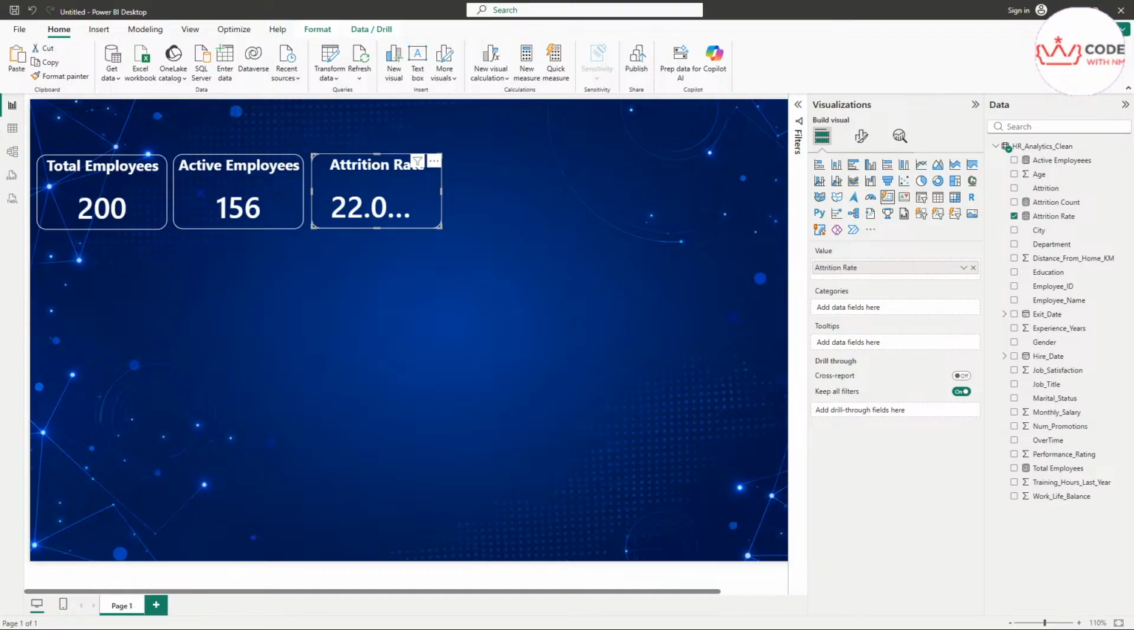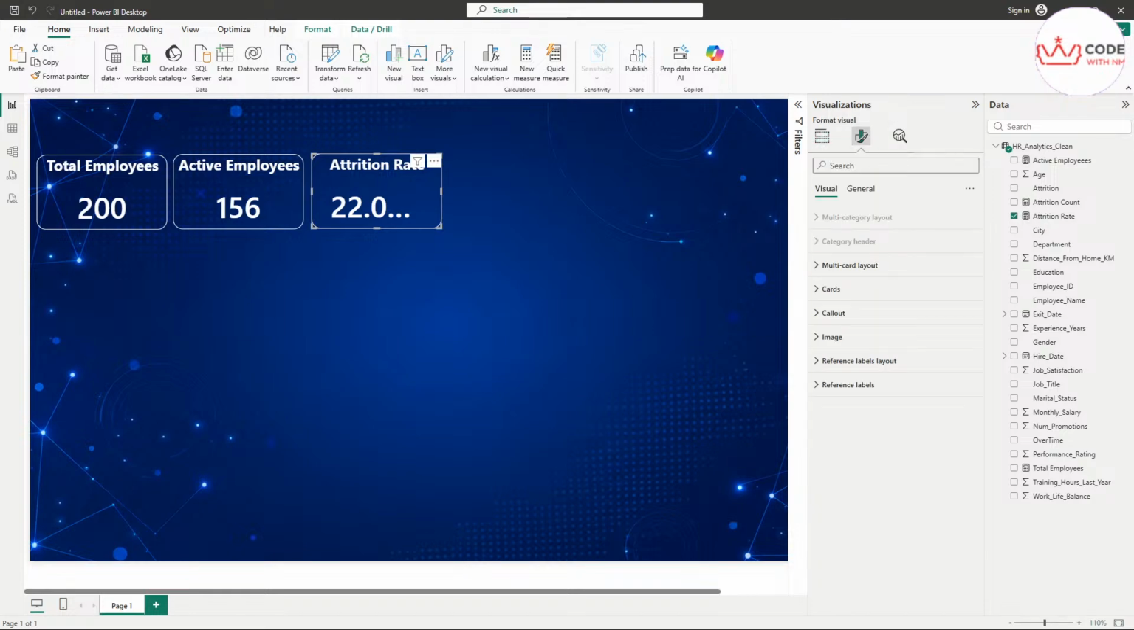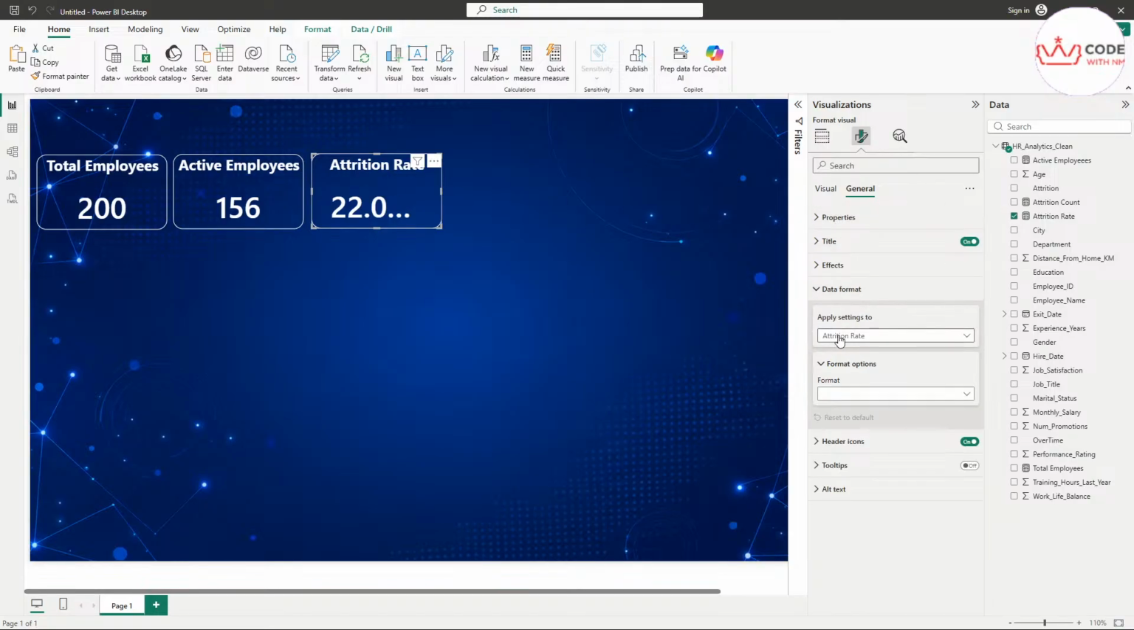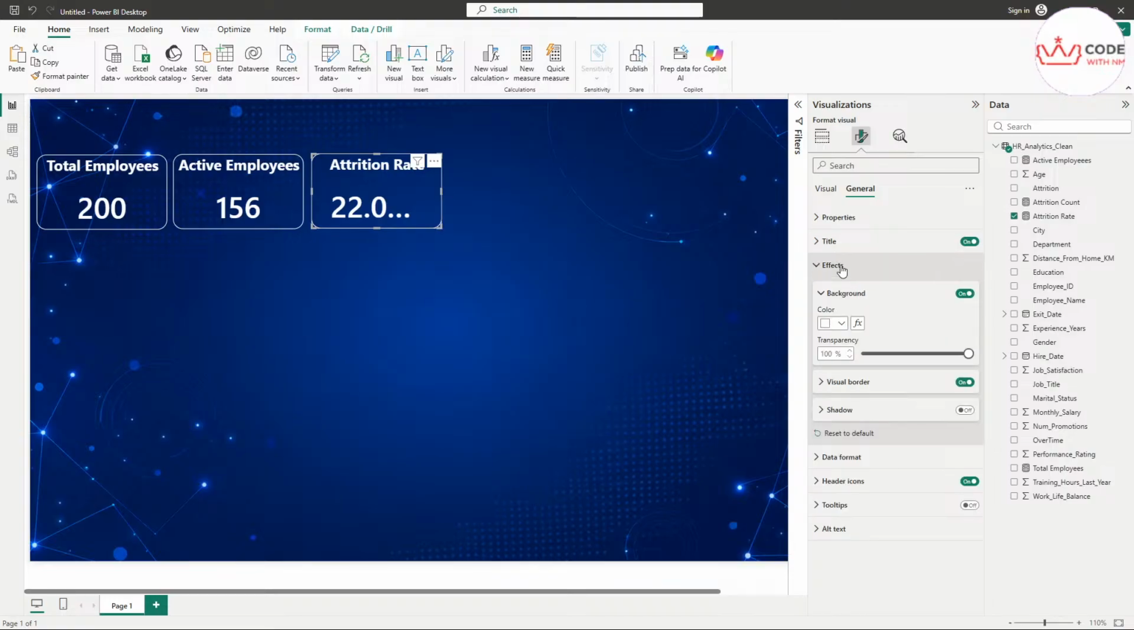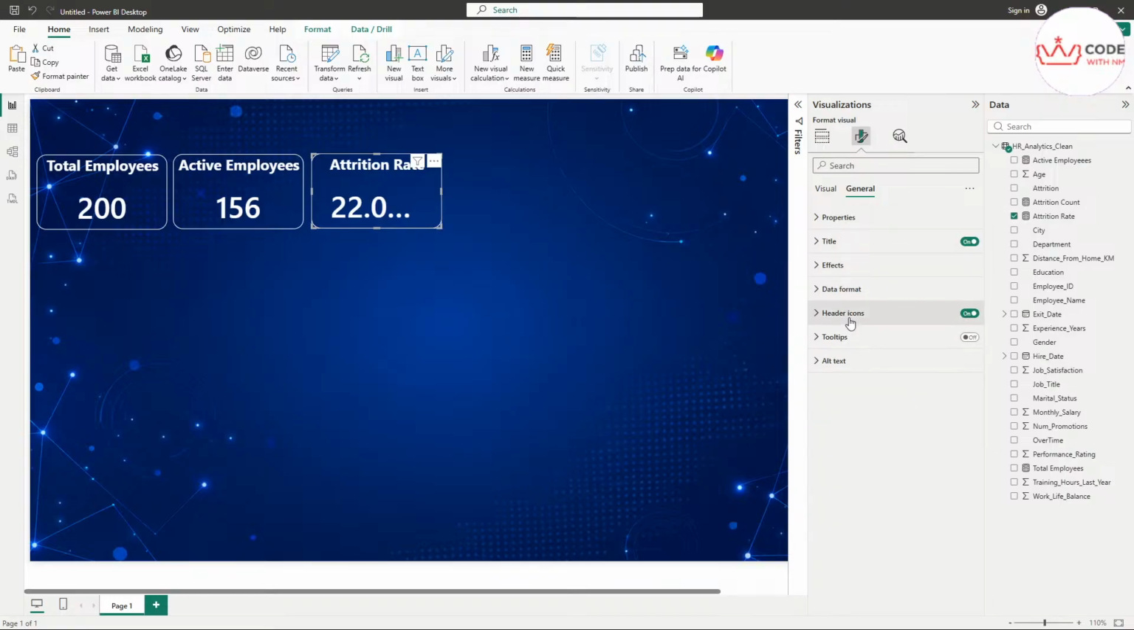So what is the solution to it? How can we fix this? So let's click on it and let's go to the formatting. Let's check the formatting. Something might be an issue with the formatting or something else. Yes, so let's go to general first. I don't think inside general anything is the issue. Apply settings to data format, effects. I don't think here is the issue. Where is the issue?